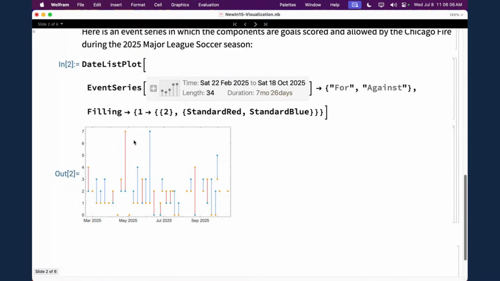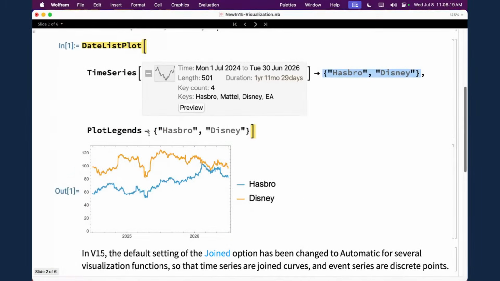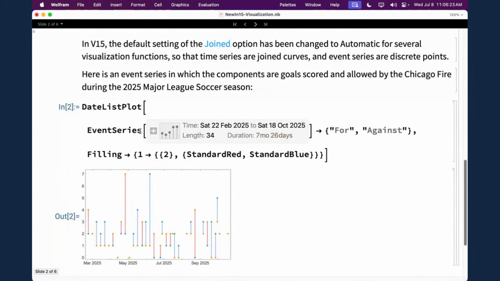A couple of high scoring games, a 7-2 loss and a 7-1 win about a month later. This first plot was DateListPlot of a time series, and it's a joined curve. DateListPlot of an event series, because it's an event series, is doing it as discrete points rather than trying to connect them, as might have been done in a previous version.